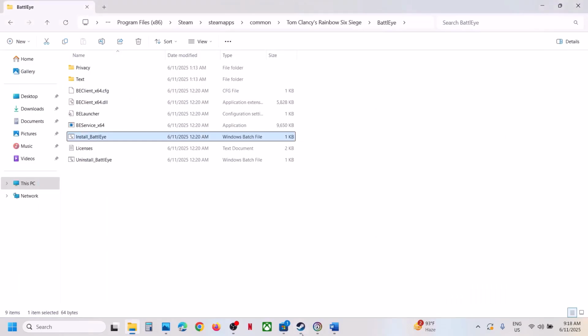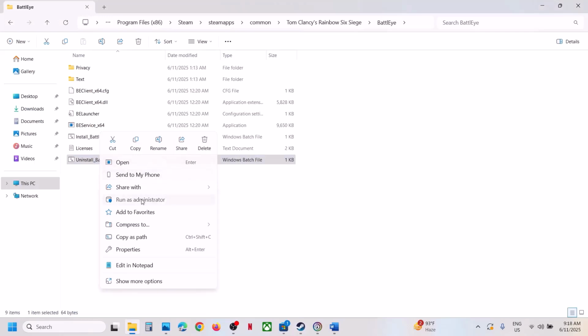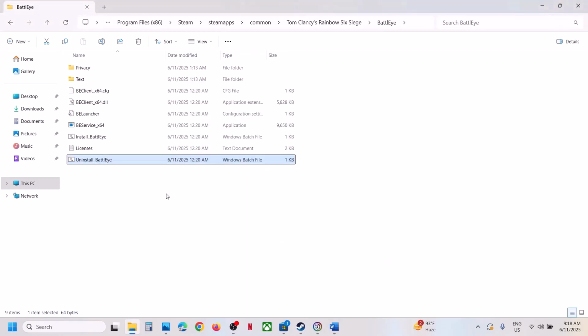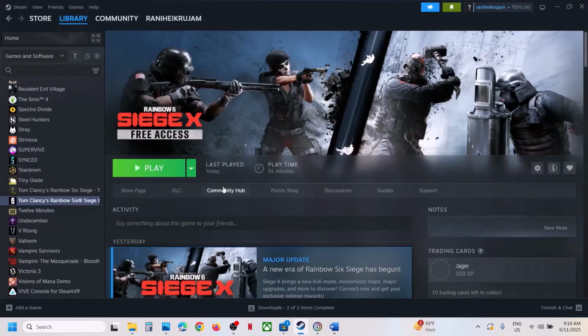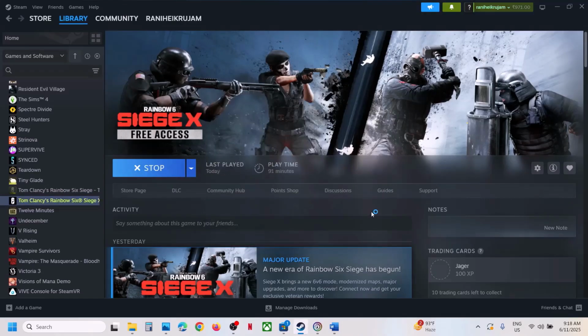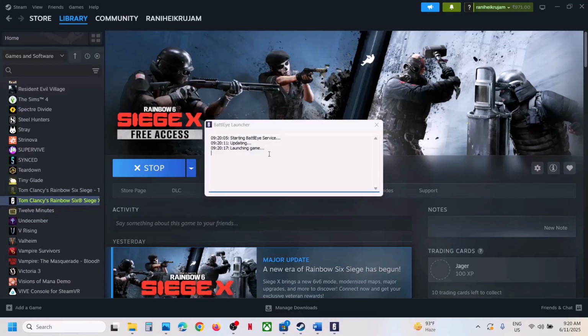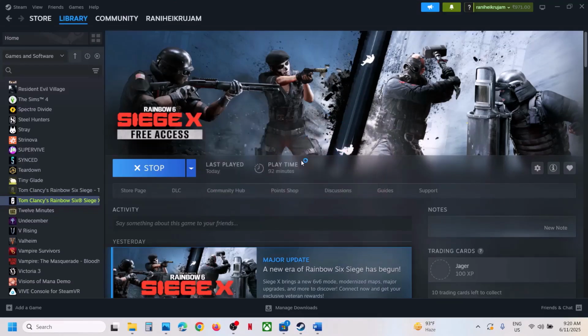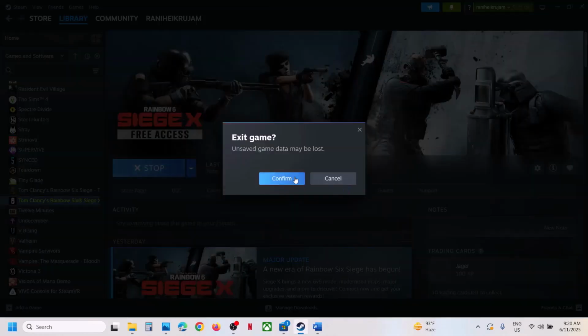In that case, uninstall BattlEye once again, make a right click and then click on run as administrator, click on yes. Do not install this time, just launch the game. And during the launch, it will install BattlEye. So over here you can see starting BattlEye service. It will install during the launch and then check. Still not working. Let me close the game for now.